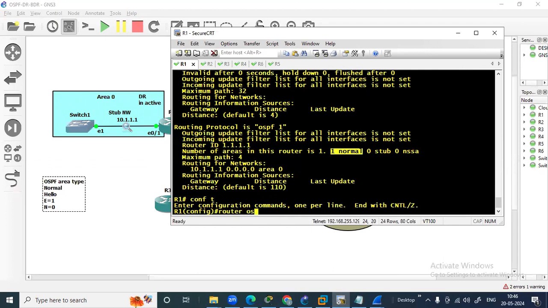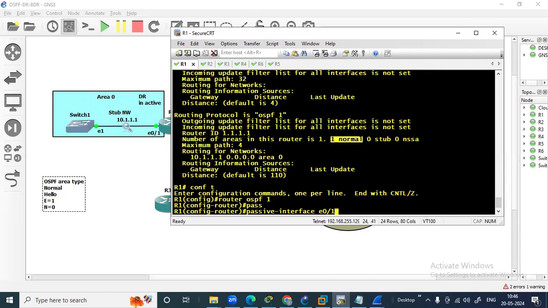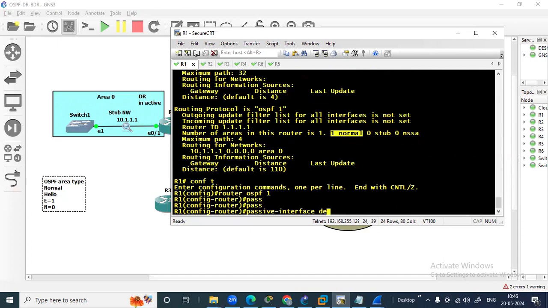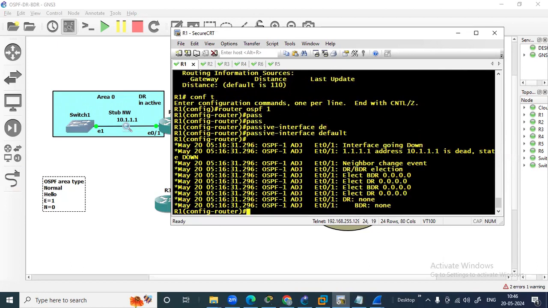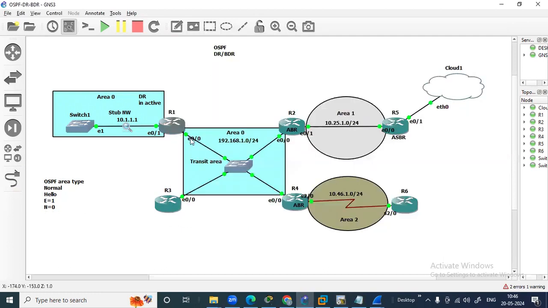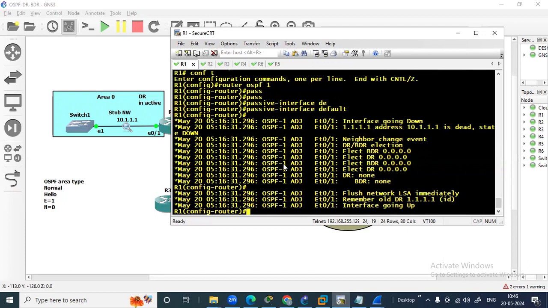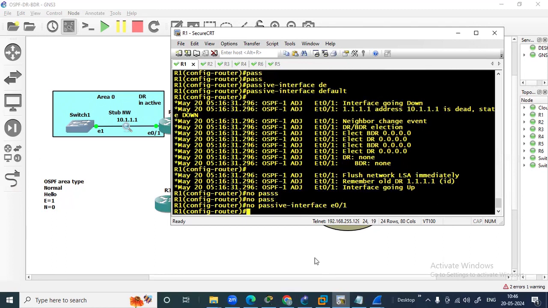One way is you can directly give the command passive interface E0/1. This interface will become passive and it will stop sending hello packets on that interface. Another command is passive interface default. This command converts all the interfaces to passive, but we have a neighbor on some interface. So those interfaces on which there is a neighbor, you have to give no passive interface number. So this is our passive interface configuration.